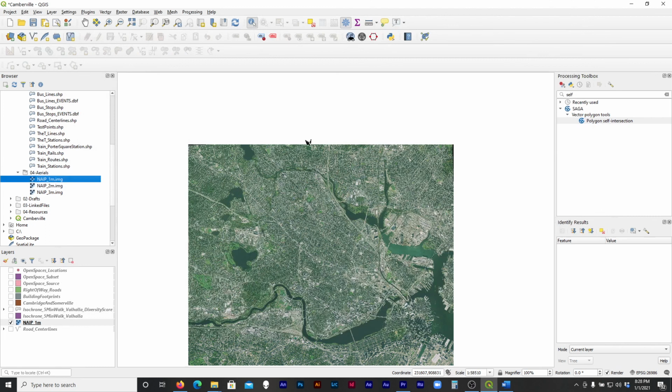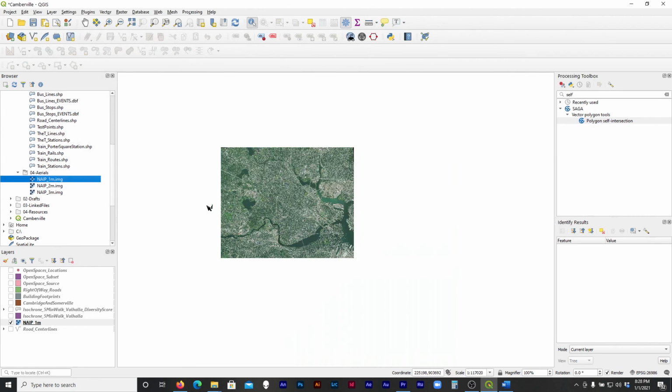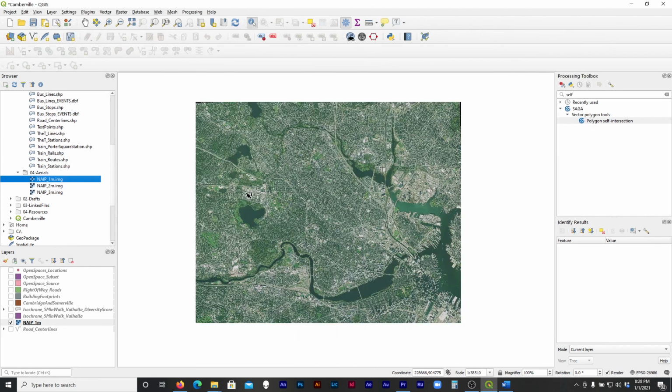Okay, let's go into Illustrator and see what havoc we can wreak with all these points and lines and polygons and pixels. So, all right, thanks for sticking with it.